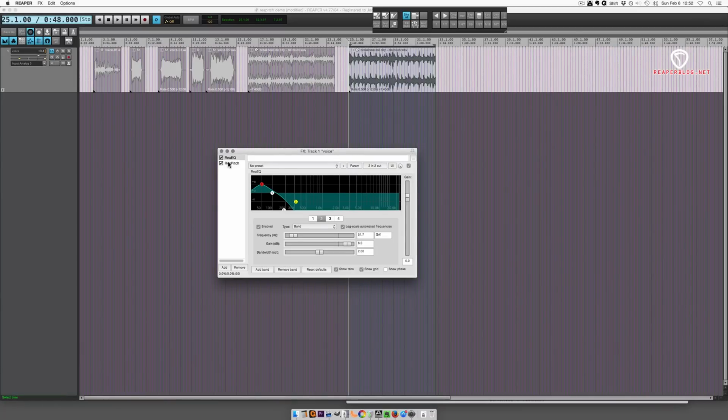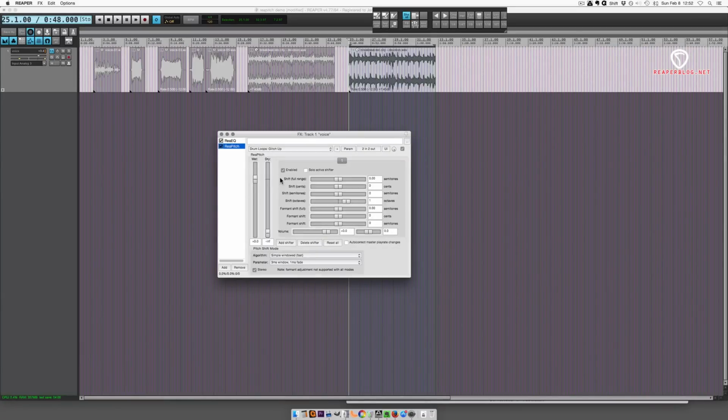That's ReaPitch. I think it's a lot of fun. It doesn't always sound the best, certainly not the best tool out there for this sort of work, but it's a lot of fun and it's worth playing around with.